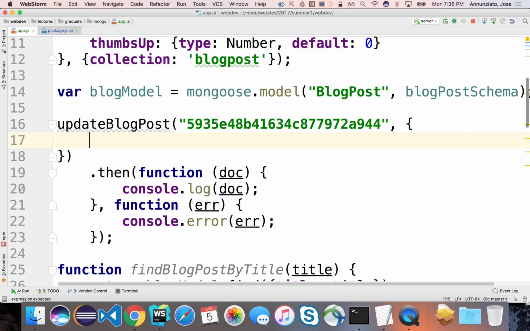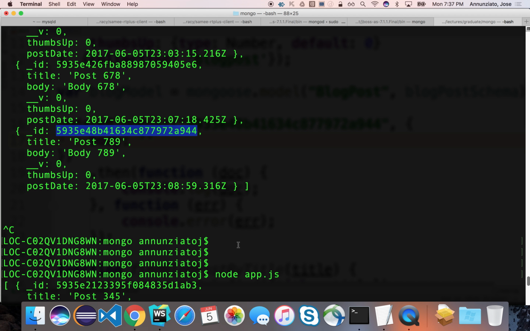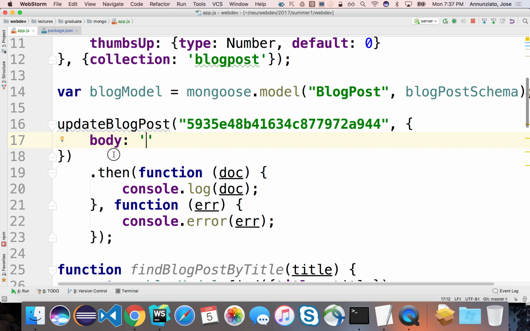Yes. So for instance, we might want to change the title, or maybe the body. Let's just change the body. We'll have the body, and it used to be the body is 789. So maybe let's change it to, I don't know, something silly. Okay, just that.